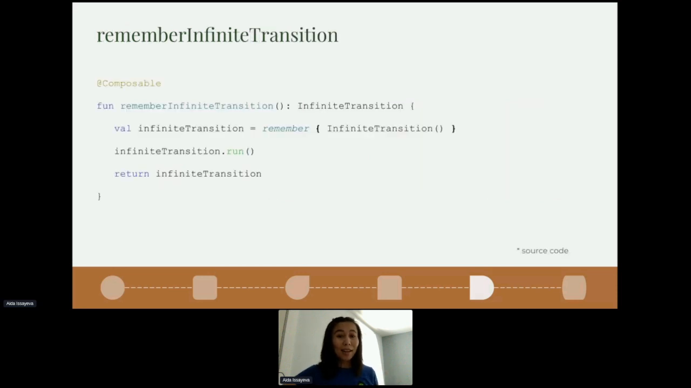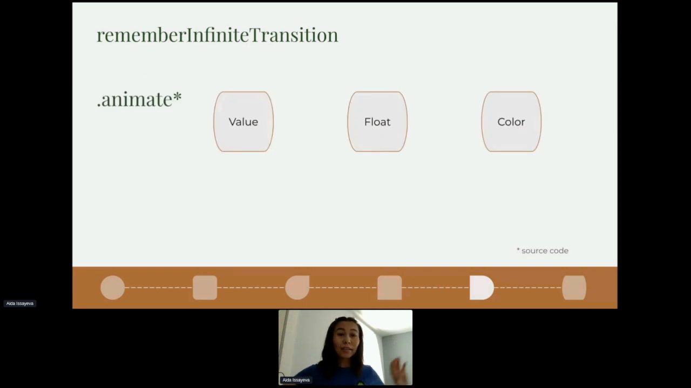And the last high-level composable is remember infinite transition. This function creates and returns the instance of infinite transition. And just like transition, infinite transition can hold one or more animations. However, they start running as soon as they enter composition and won't stop until they are removed from the composition. So infinite transition, unlike update transition, has right now only 3 animate functions: animate color, animate float, and animate value.